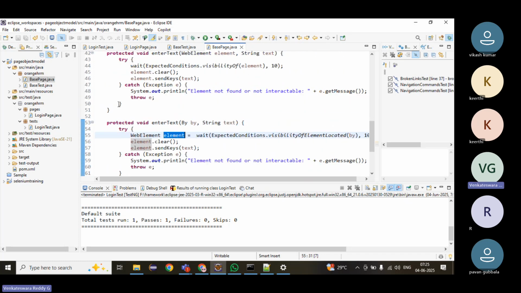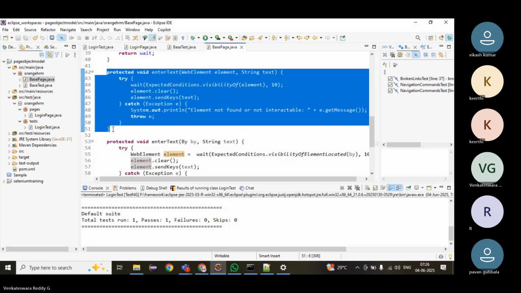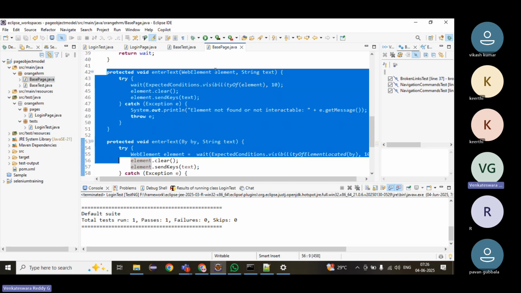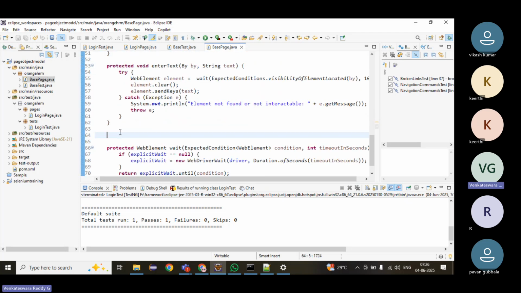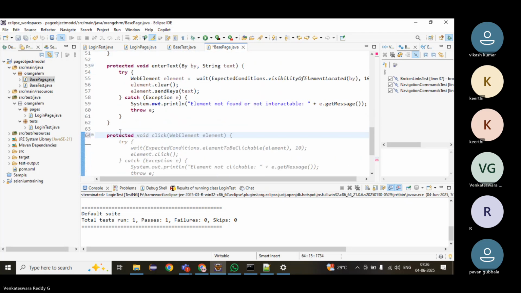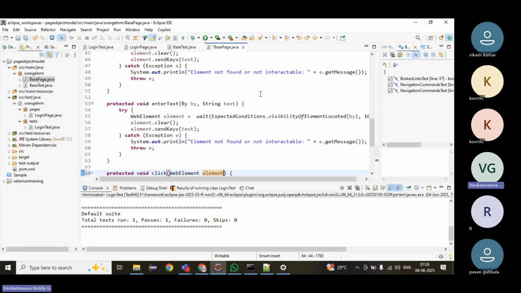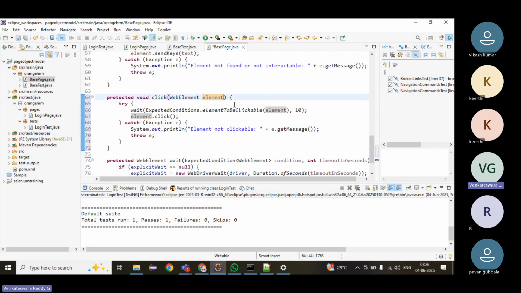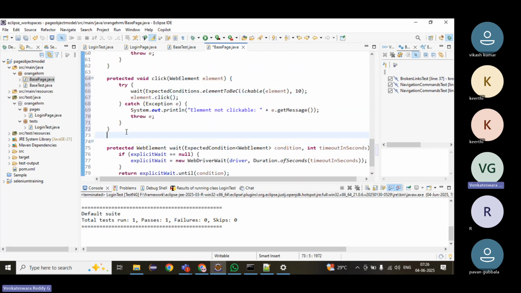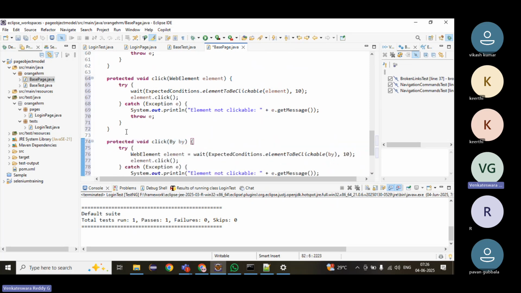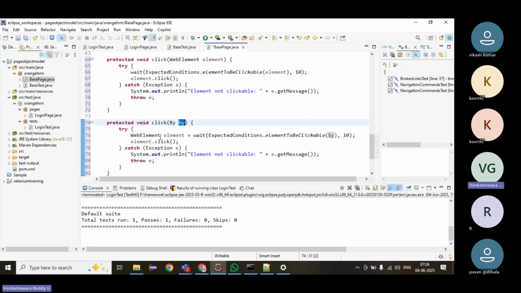Right, fine. This is method overloading. The method name will be the same, but the arguments will be different. Similarly, one more thing, the click method. For click, we require just a web element. And one more is we have to pass a web element, wait for the element to be clickable, click it and throw the exception. Similarly, here also we can overload. The overloaded method we can write with the By locator.